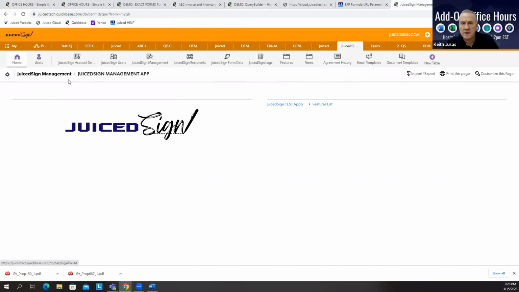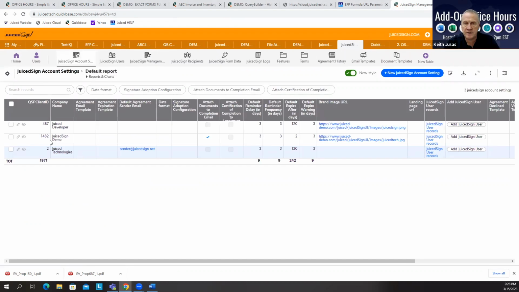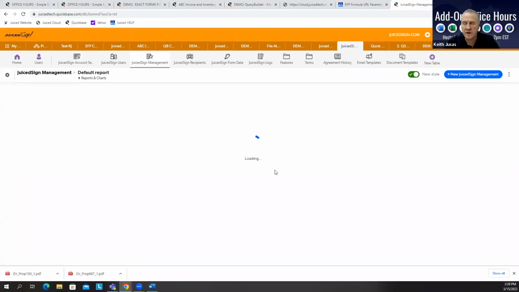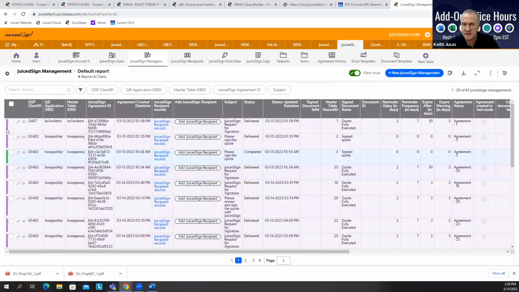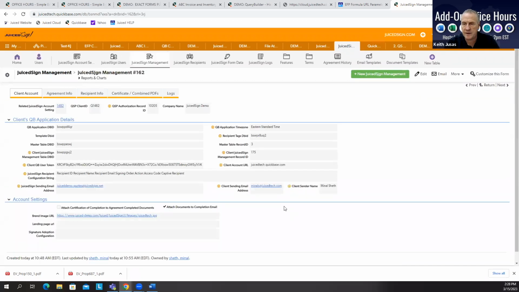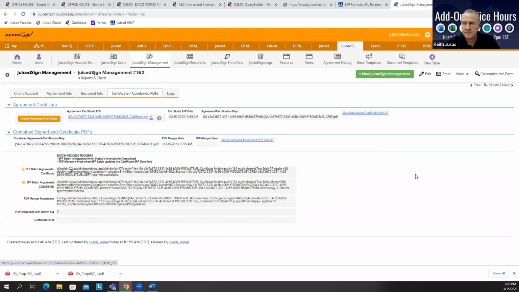While you're asking that question, let me just, there was one other change that I wanted to show. This is our juice sign management application, and I wanted to quickly show one other change for Exact Forms Plus. That's an interesting one. Let's see here.